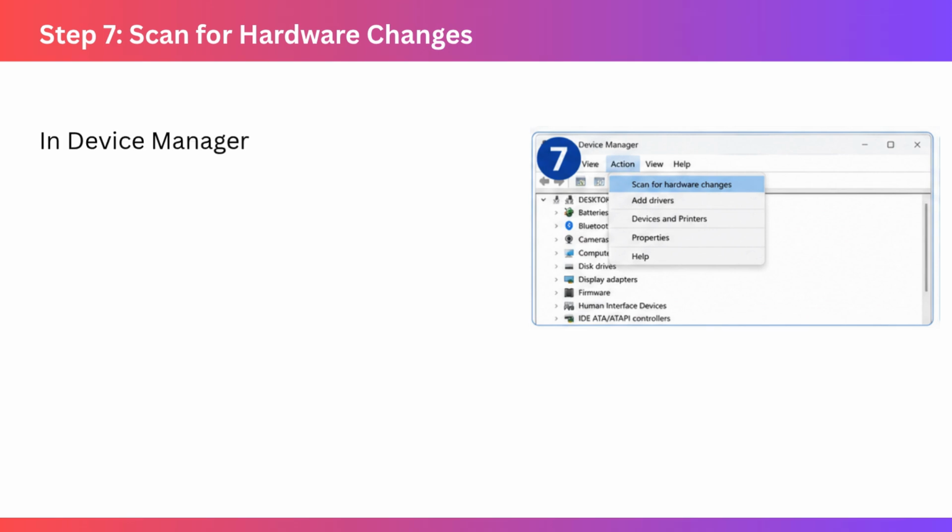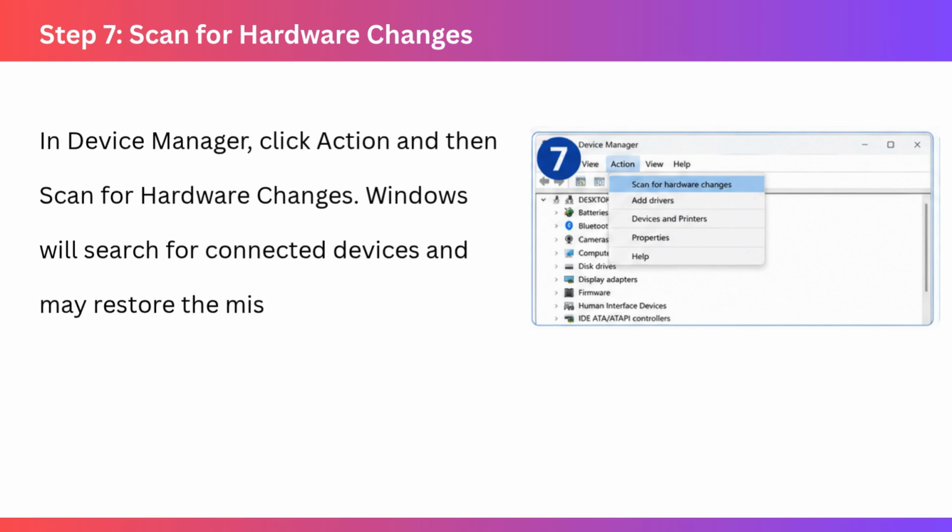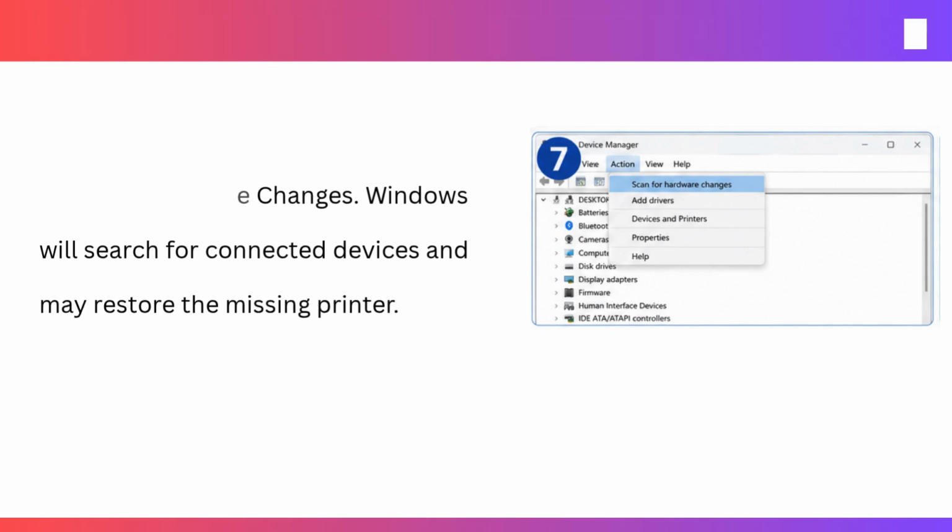Step 7. Scan for hardware changes. In Device Manager, click Action and then scan for hardware changes. Windows will search for connected devices and may restore the missing printer.